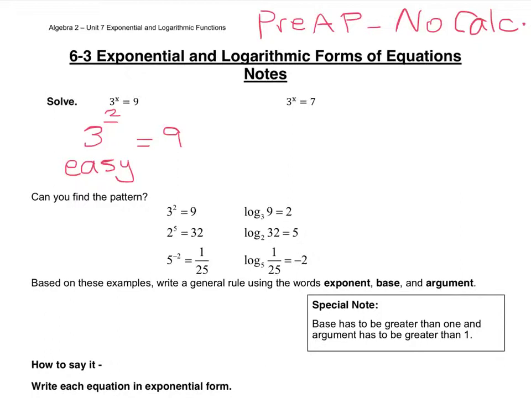Now let's try to solve the other one. 3 to the power x is equal to 7. Now what power should you raise 3 to get 7? Now this one is not easy to find, and that's why log can be used.